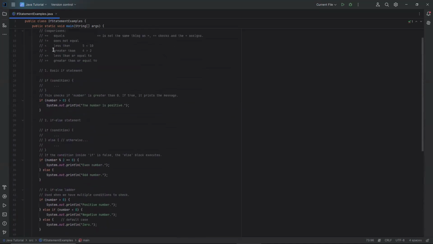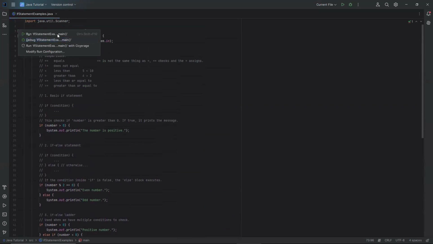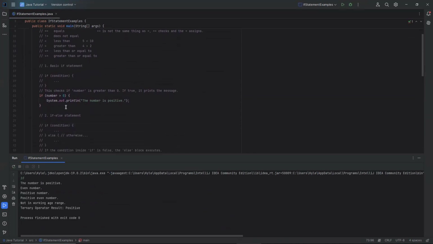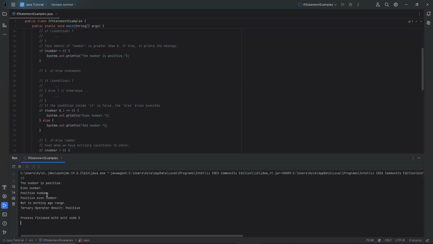So let's run this program and let's take a look at our outputs. We're going to enter in a number, let's say 10 to start off with. Going in the first example, the number is positive because it's greater than 0. Our second example, 10 is an even number because this condition is satisfied.